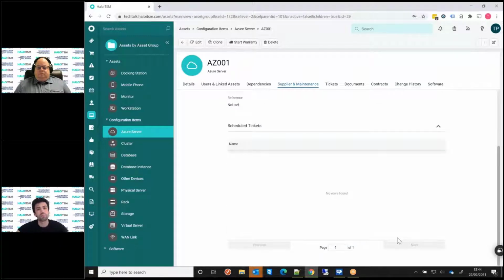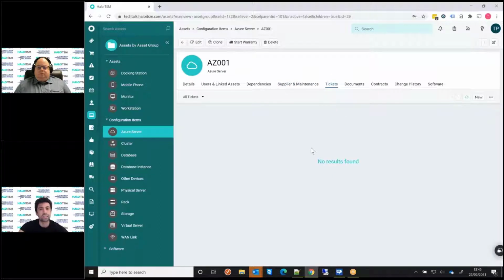So if you do want to schedule backup checks or even annual certificate renewals or something like that, that can all be scheduled into Halo here. Then the important tab here, the last one I'm going to show, is the tickets tab. I've got nothing in there at the moment, but the tickets tab would show any incidents, requests, problems, or changes that are linked to this CI automatically.